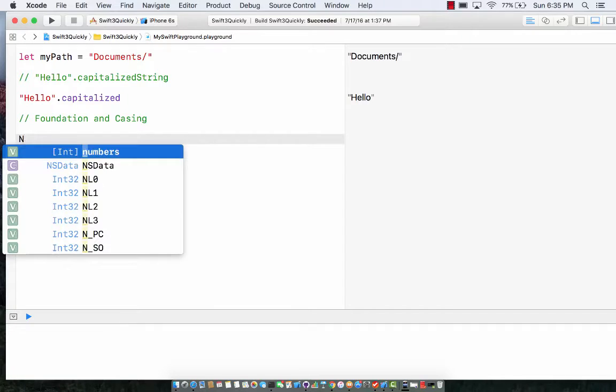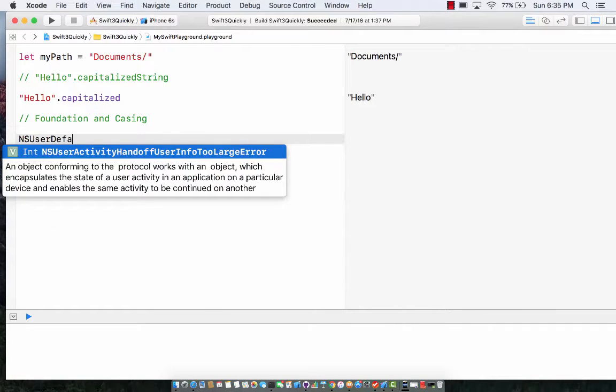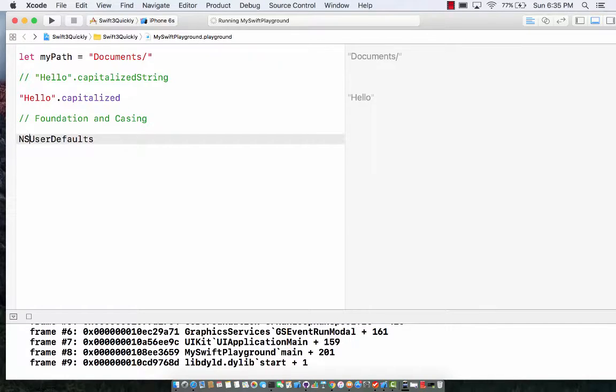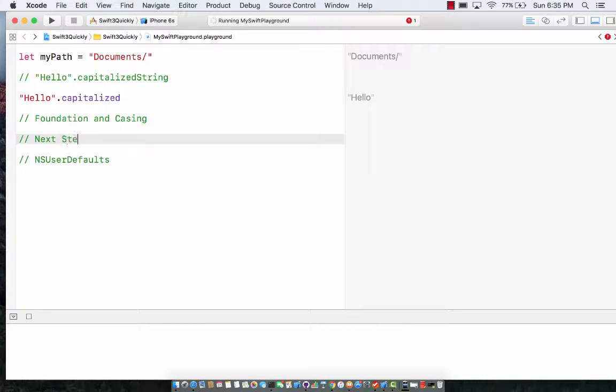Remember the NSUserDefaults? And first of all, you might be asking, what does NS stand for? NS, of course, stands for NeXTSTEP. And NeXT is a company that was founded by Steve Jobs after he quit Apple, after he was fired from Apple. So this NS has been around for a very, very long time.